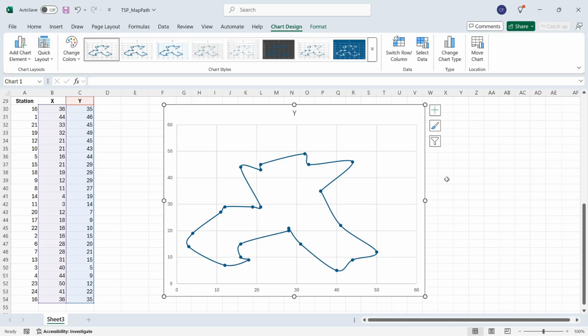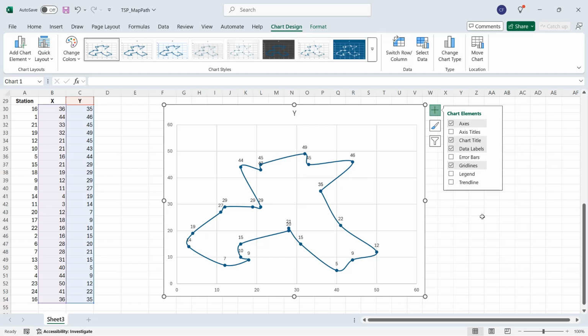The next thing that we can do is add labels. To add data labels to our individual points, click the plus sign here, and then check data labels. And you can see that they have been added, except that we have numbers. Instead of 1 through 24, we have 46, 45, and those are probably the Y coordinates. And in fact, if I look at this one here, we have the point of 32 and 49, so our labels are the Y coordinates.